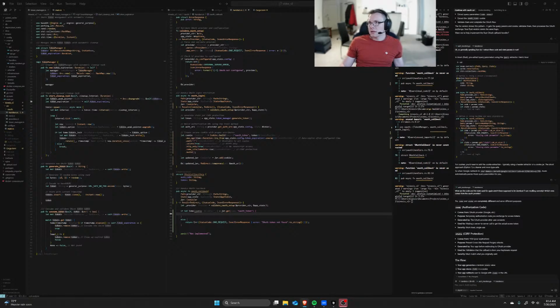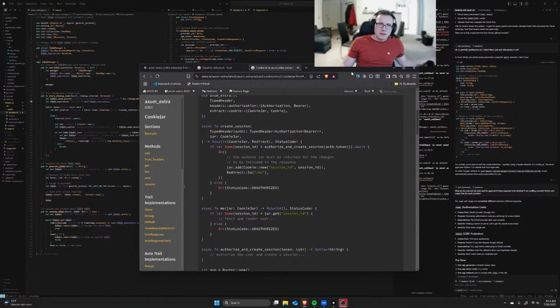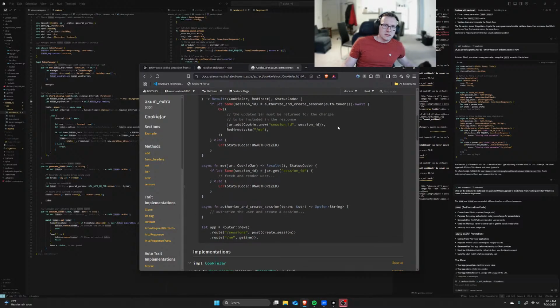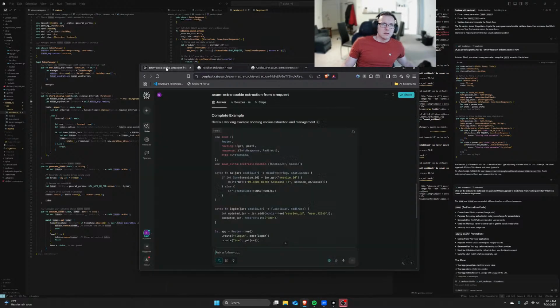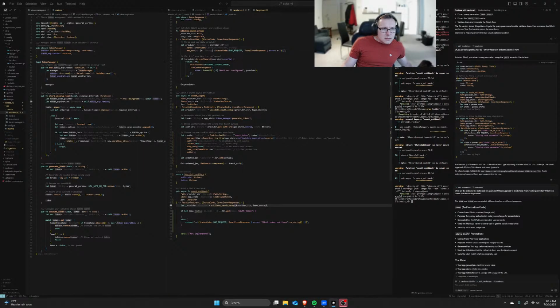Let session ID equal. Okay, I should be showing you guys this. I'm looking at the documentation here. So, auth.token over here. Some session ID is equal to this over here, session ID dot value. Okay.